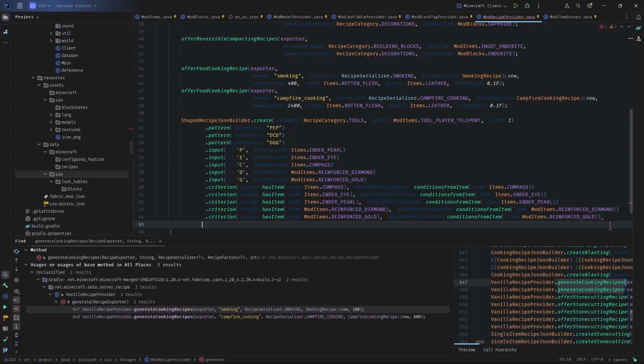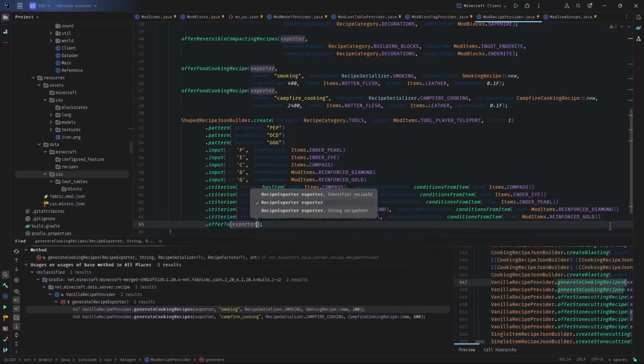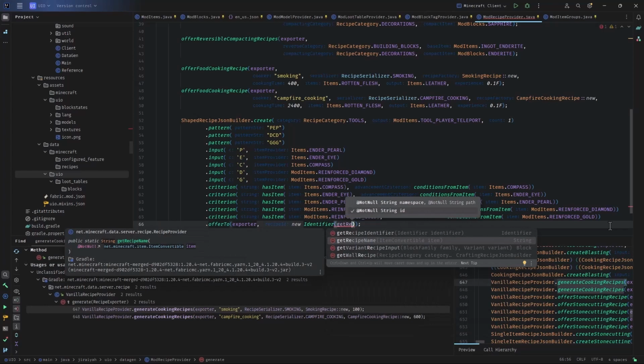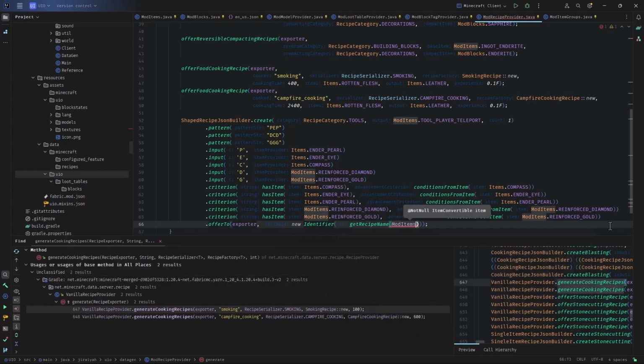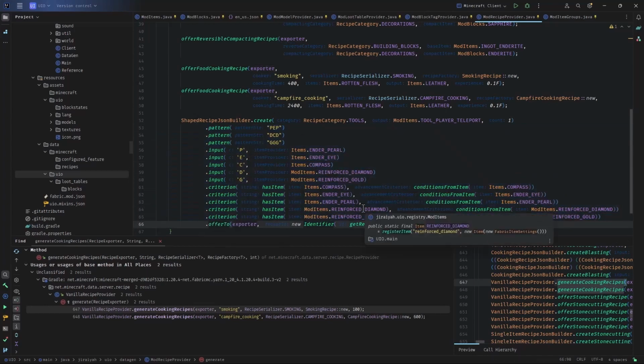Finally, after all of these, now we can say offerTo the exporter. Here we go for making the JSON: new Identifier, getRecipeName for ModItems dot player teleport. Basically, we are saying get the name of this item, make a new identifier for the Minecraft namespace, give it to the exporter, and using every piece of information we gave you, create a shaped recipe.